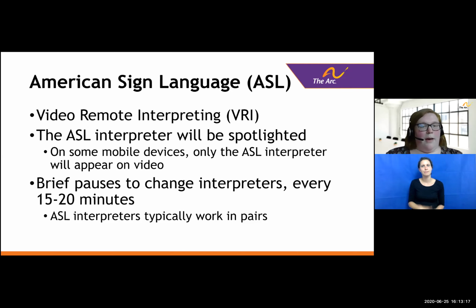Now let's talk about American Sign Language. For our virtual events, we use video remote interpreting. That means our interpreters are interpreting for us from a remote location through video. For our events, the ASL interpreter will always be spotlighted. Now for participants on some mobile devices, they may only see the ASL interpreter. They won't necessarily see you or your co-presenters.